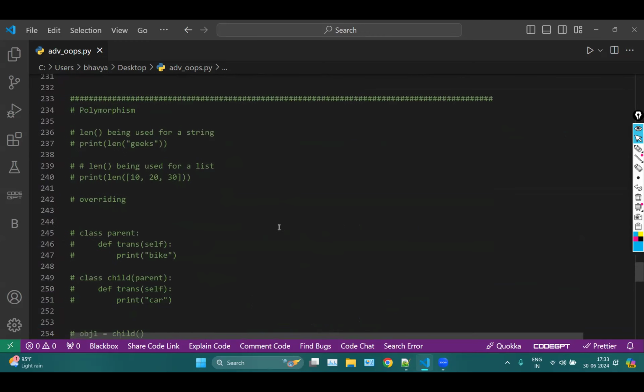Polymorphism is where we have the same name, same form, everything is the same, but different features performing different operations. For example, this len function. This len function has the same name, len and len here, but this len function is working on top of a string, and this len function is working on top of a list here. So this is polymorphism. It is an example of overloading.